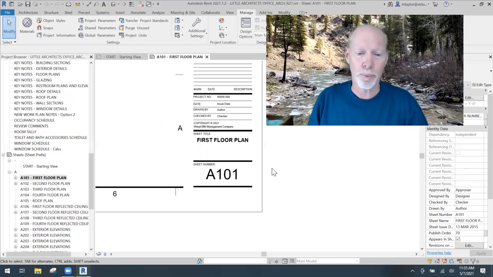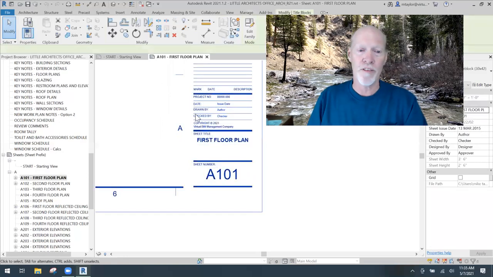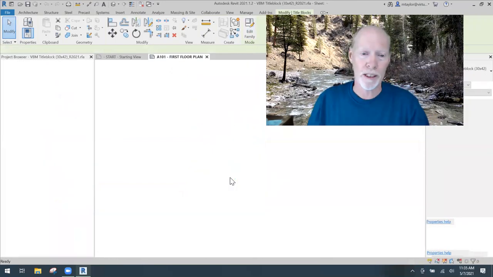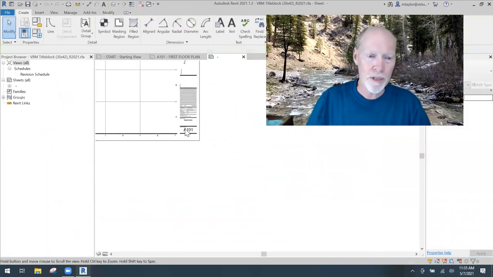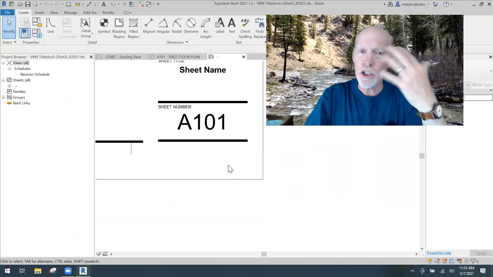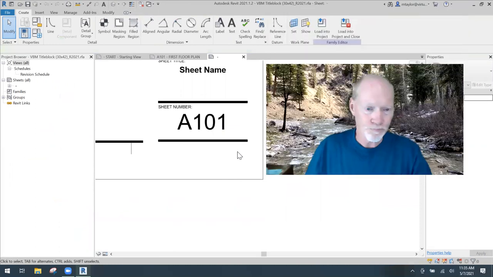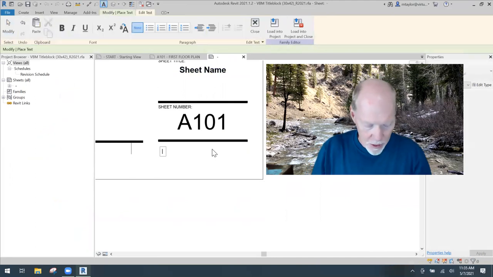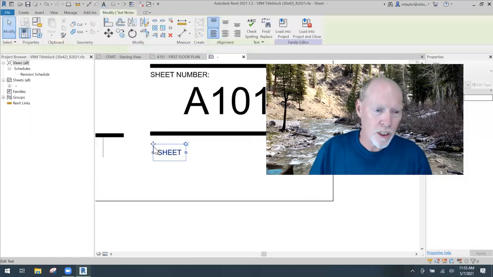So here we are back at the project, and I would like to click on this family, which is my title block family, and I'm going to click the Edit Family button, okay? And it takes me into the family. And so now I'm going to also zoom down here to this corner. This is where I want to put that information. So the word sheet, I'm going to say text. I would just want a piece of text right there. The word sheet. Okay, look, sheet. This is going to be sheet.